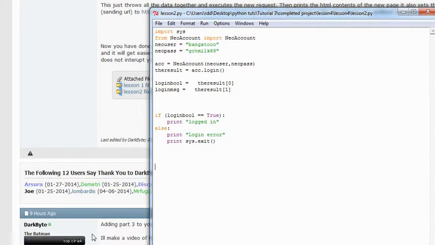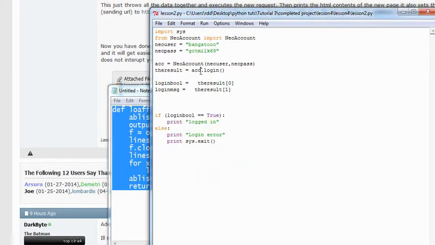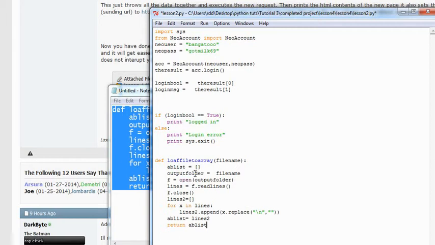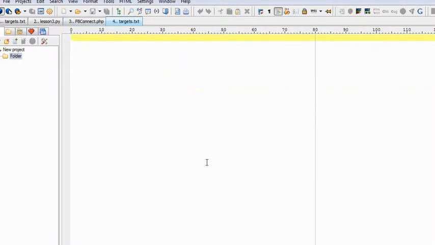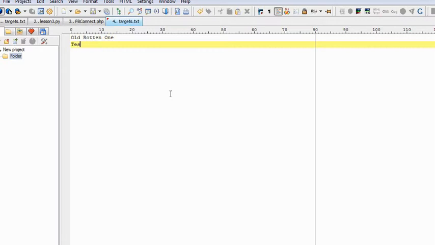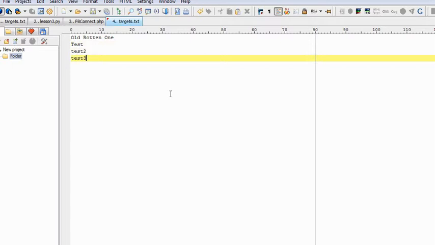So first I've got a function right here which just loads a text file into a list. We're going to use that for our target list. So I'll bung that in here somewhere. Make myself a text file. I'll call it targets. Cool. I can't even remember any names. Old rotten boot I think was on. I just use it for testing anyway at the minute, just to make sure that code works. Test 2, test 3, there we go.